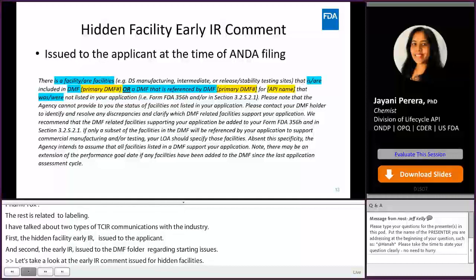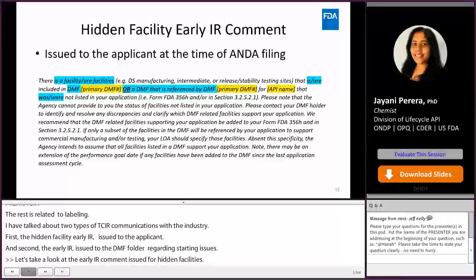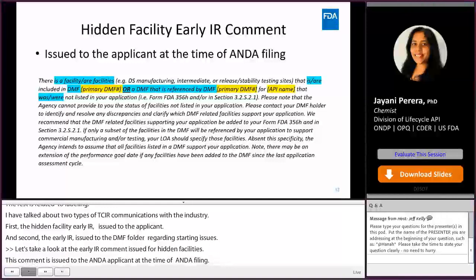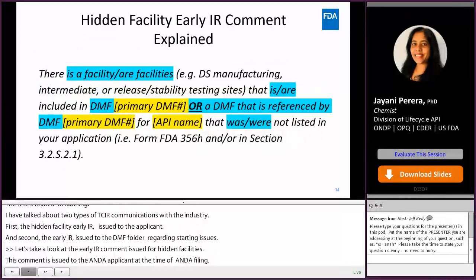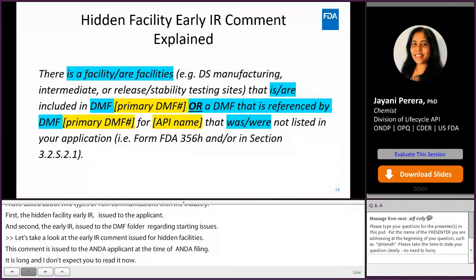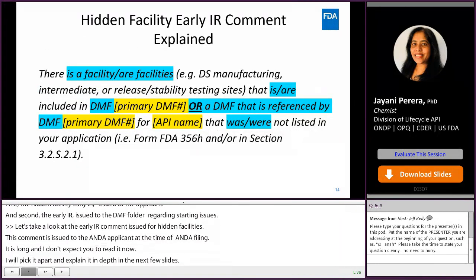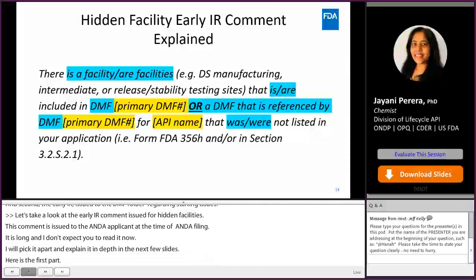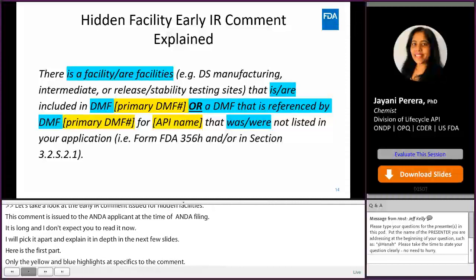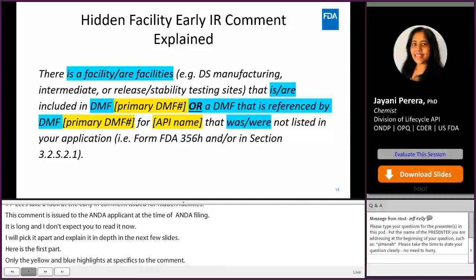It's long, and I don't expect you to read it now. I will pick it apart and explain it in depth in the next few slides. Here's the first part. Only the yellow and blue highlights are edited to add specifics before issuing the comment. We have included all possible types of facilities in parentheses since we cannot specify what type of facility is missing from the 356H form due to the proprietary nature of the information.